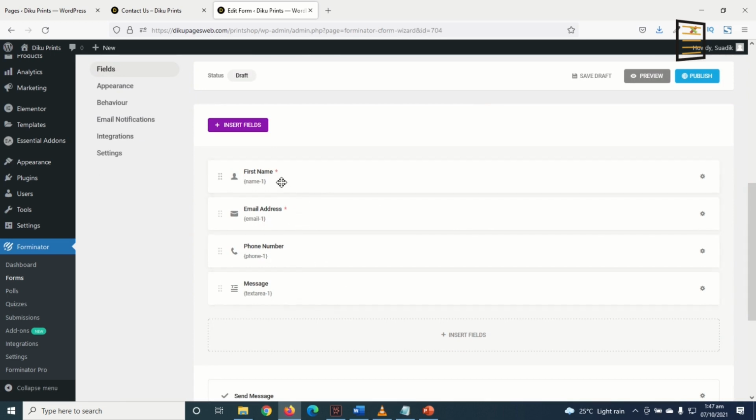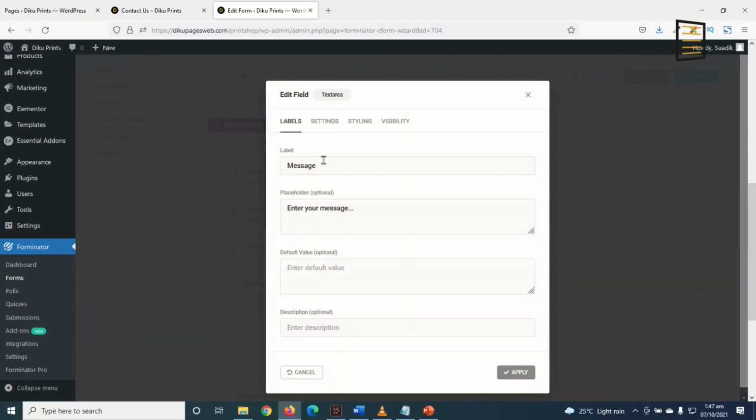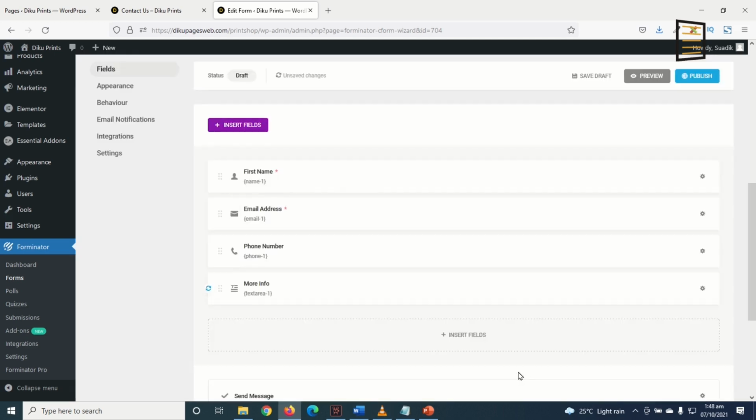So these are the various fields I have. I have name, email address, and then phone, as well as message. So I want to customize the form a bit. I'll click on message. Now I'm going to change the label to more info. Then I click on apply. So in here you see that there's no field for you to upload your file.